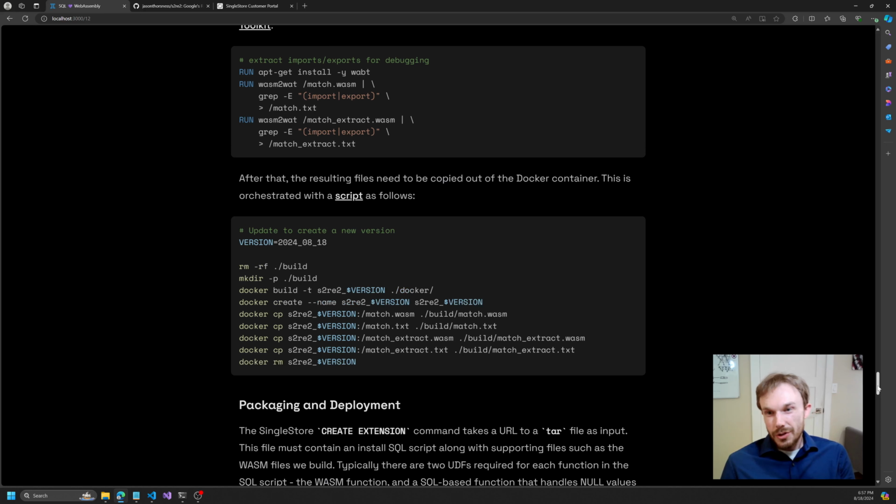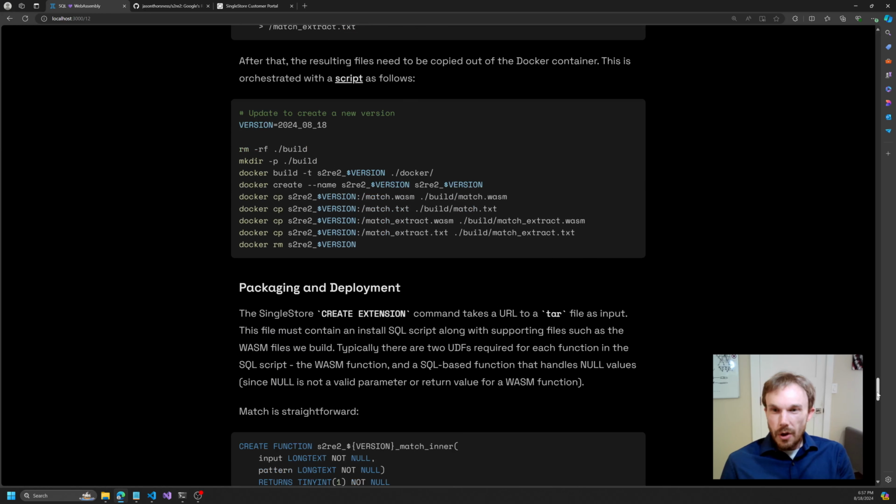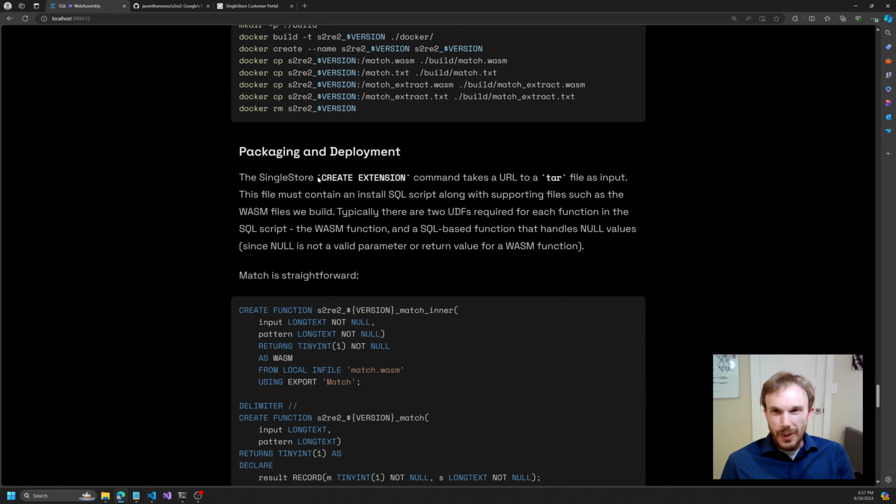So now how do we package those WebAssembly files into an extension? Well, for the create extension command, which is new, I guess it actually came out in 8.5, but I didn't hear about it until now, it uses a tar format, literally a tar format. So you tar up the files that you want to include, and so that would be the match.wasm, the matchextract.wasm, and then you just write an install script with the same name as the extension, and tar those all up together.